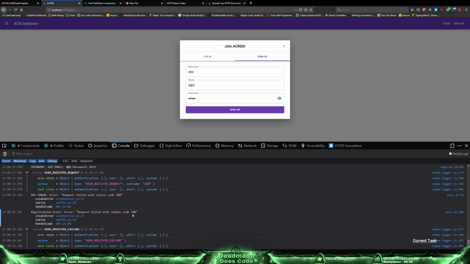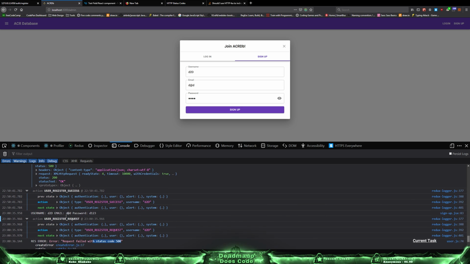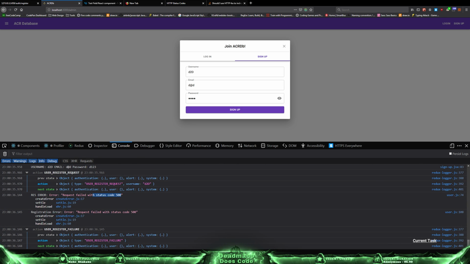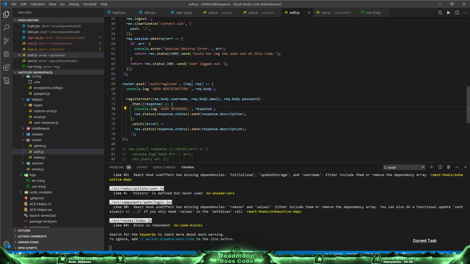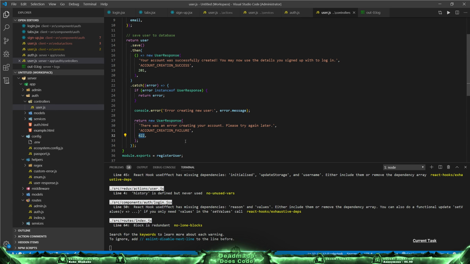And now we should get an error back. It should fail. There you go. Request failed with status code 500. But why is it status code 500? It shouldn't theoretically be a 500, because I sent a 422 there. Also, it depends on what the error is.